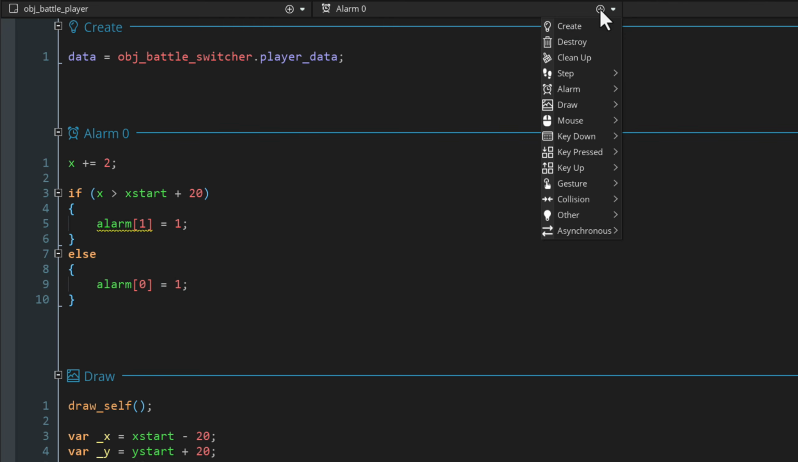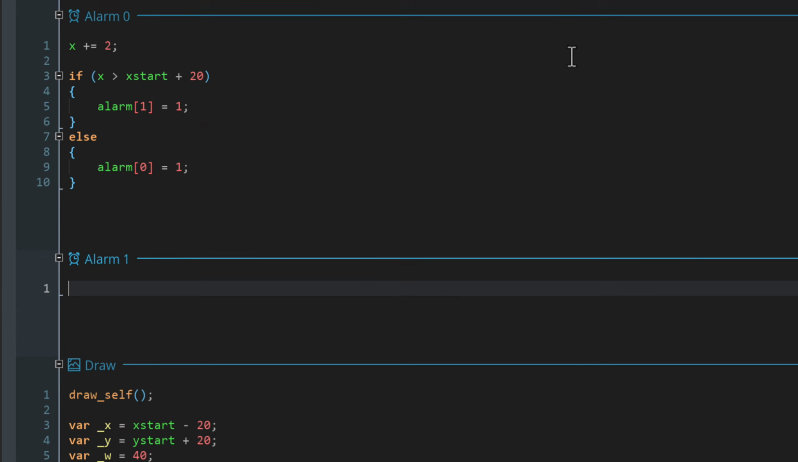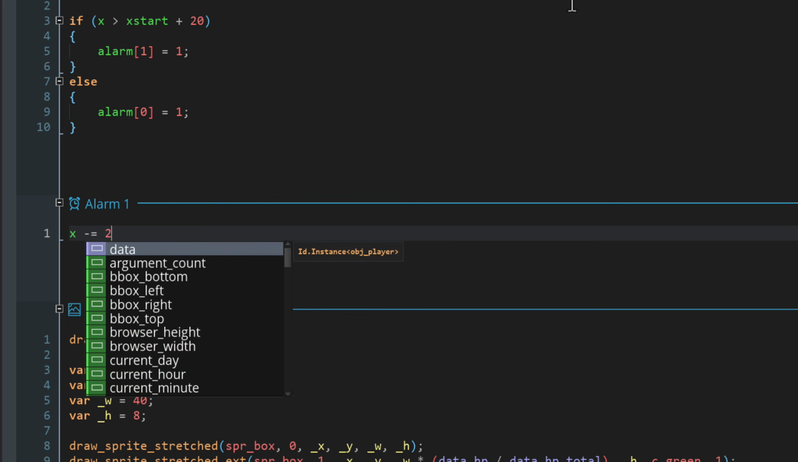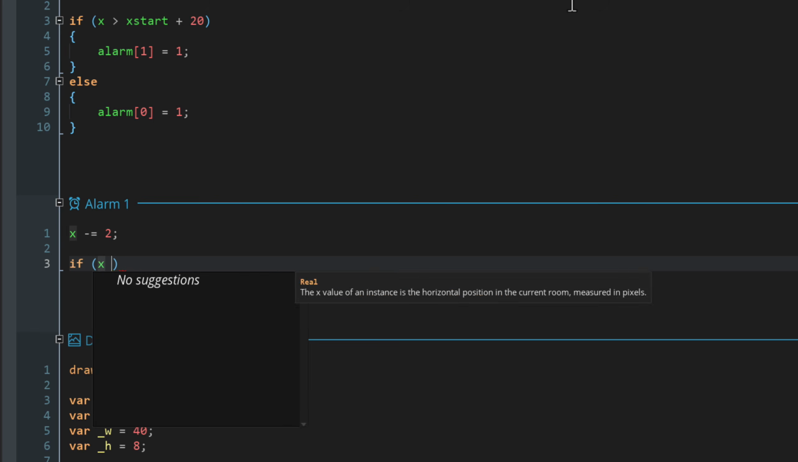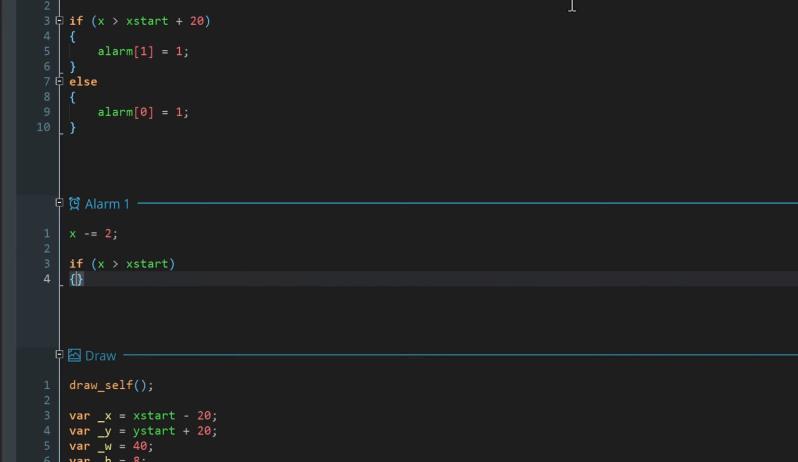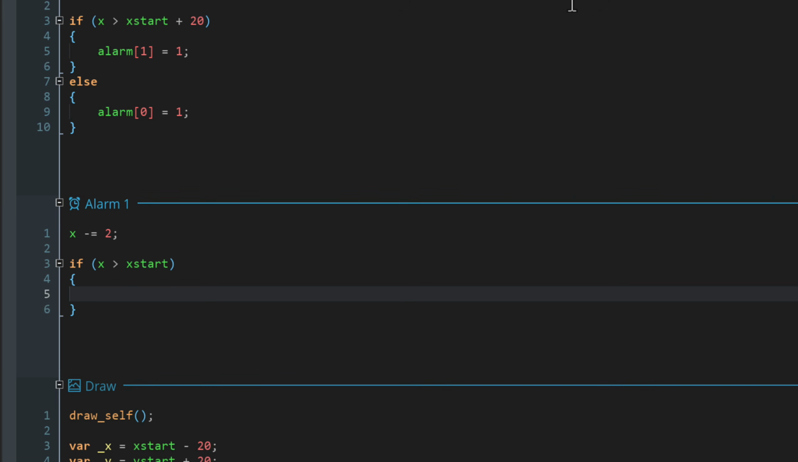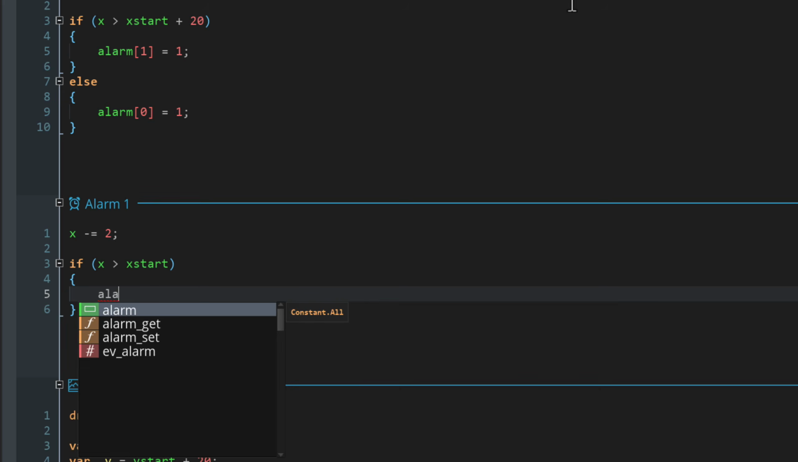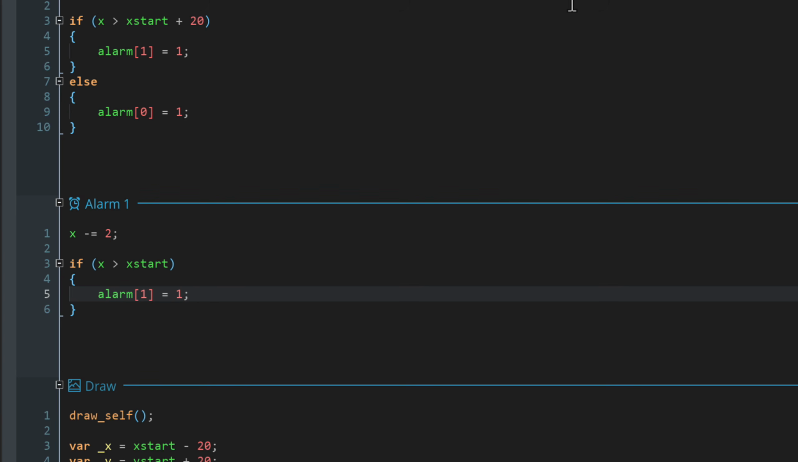Let's add alarm 1 to move the player back to its original position. Here we're gonna reduce the X so it moves left. If the X is still greater than X start, meaning it's still to the right of where it started, we'll call alarm 1 again so it runs again in the next frame. Otherwise it won't be called and the animation will stop.